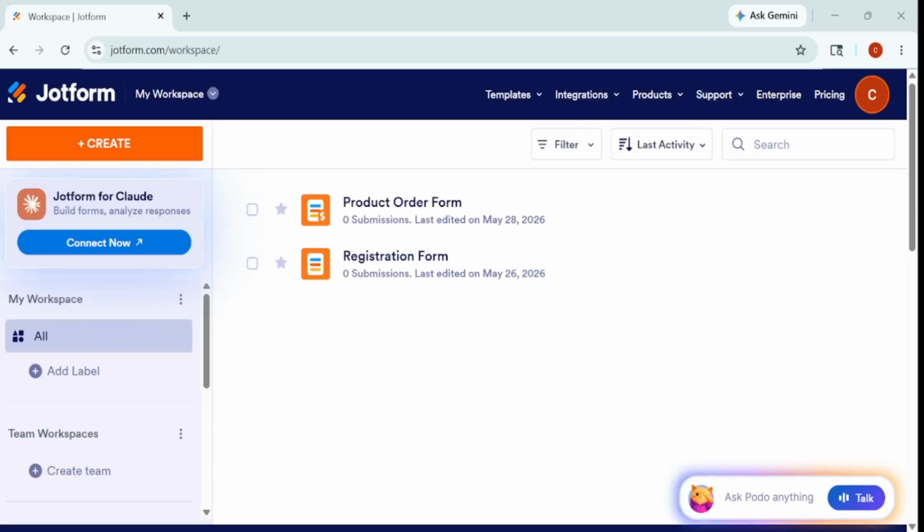Hello everyone! In this tutorial, we will learn how to add a payment method on Jotform. If you've ever found yourself wondering how to set up payments on your forms, you're definitely in the right place. Jotform makes it incredibly easy to integrate payment methods so your customers can transact effortlessly, and we're here to guide you through the entire process.